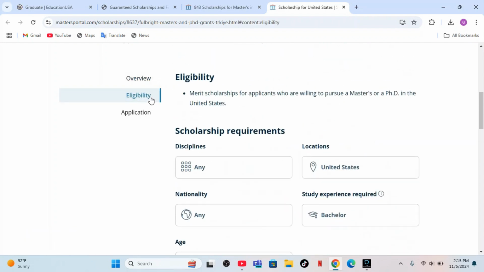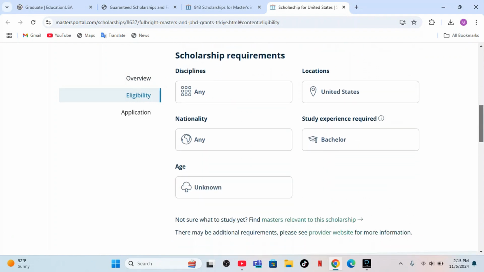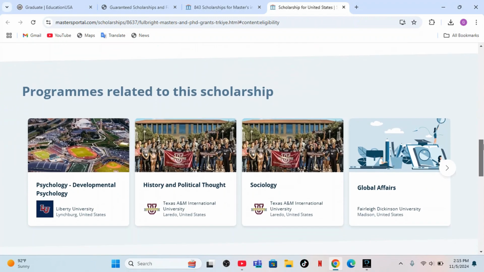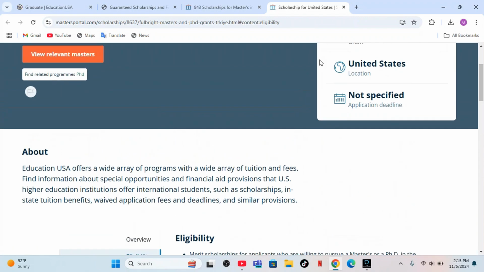Let's look at eligibility for this scholarship. So we already said that any discipline can apply, and it's located in the US. So you have to be studying or applying to schools in the US to get this scholarship. And any nationality can apply. And then you have to have a bachelor's degree because this is for masters. So you have to have a bachelor's degree for this application. So yeah, this is it.